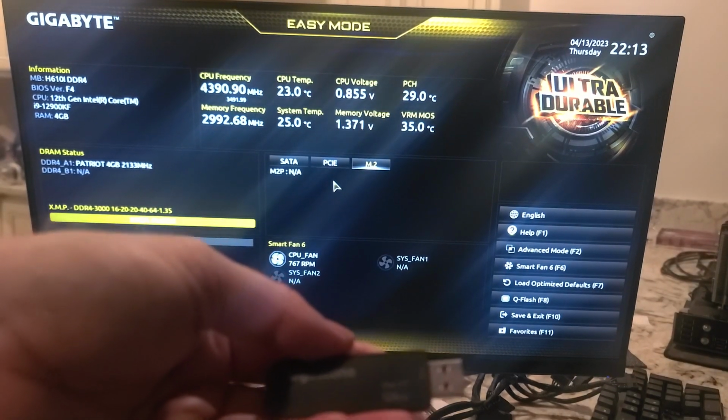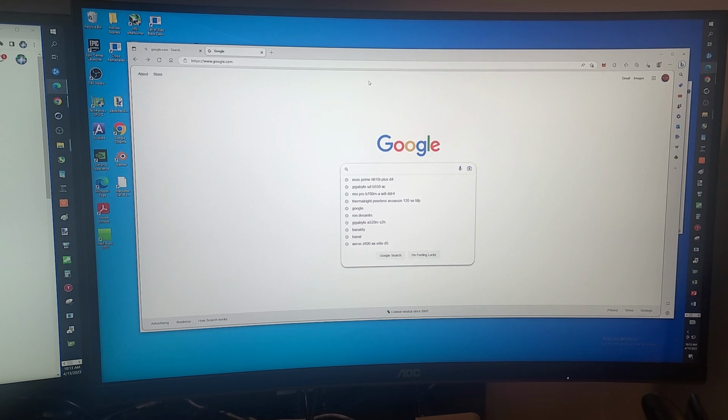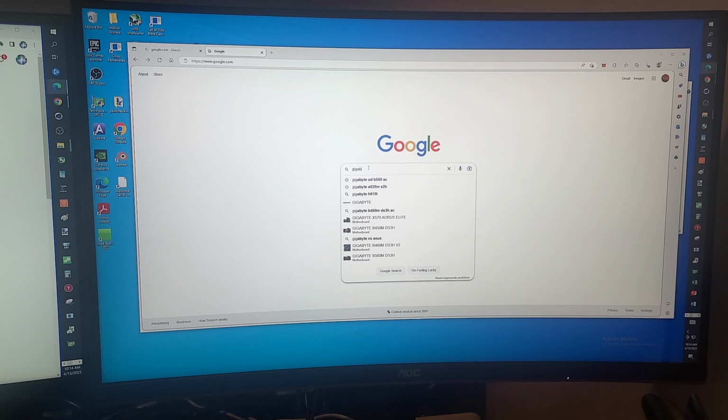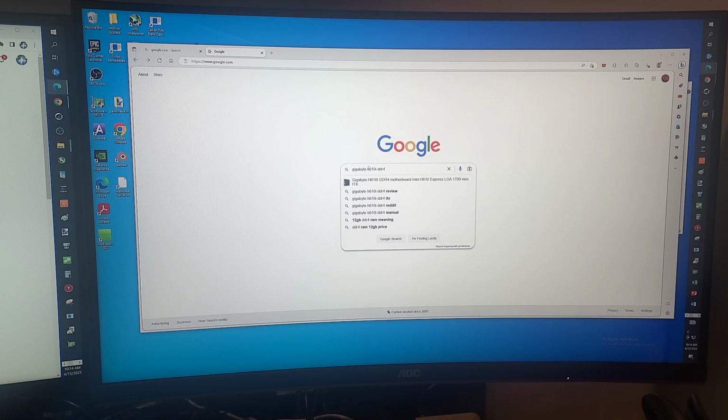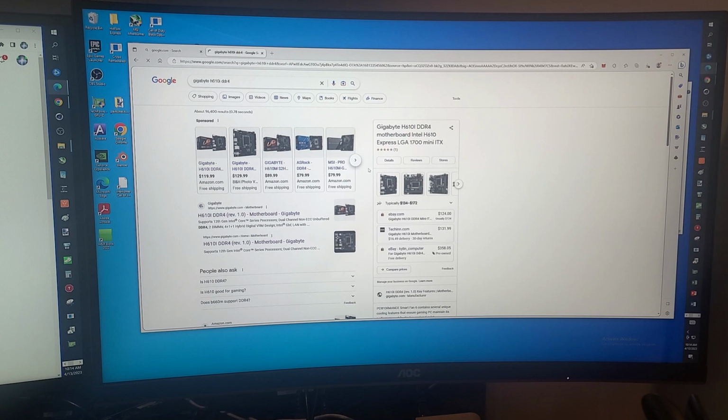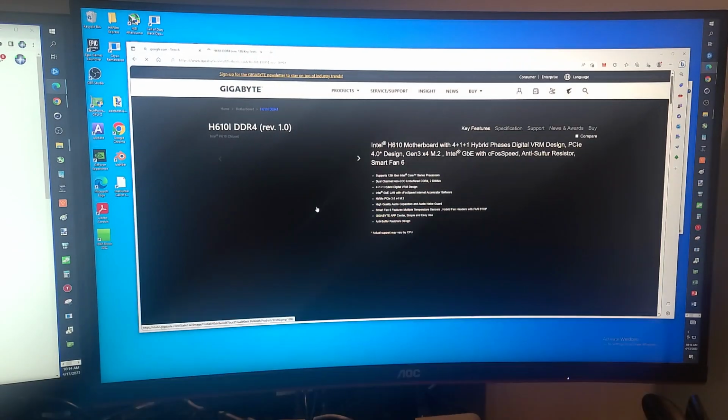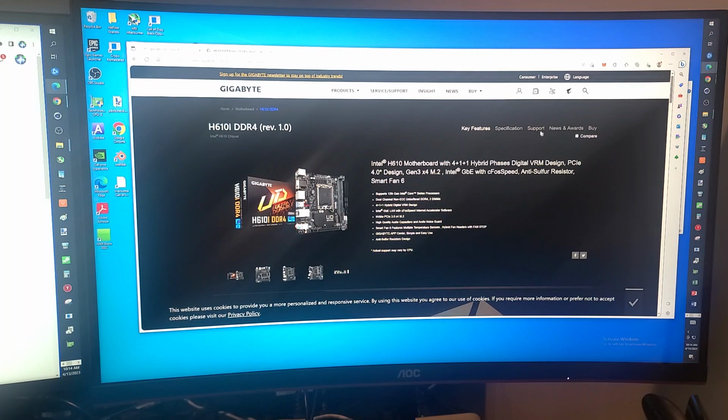All right, let's go ahead. All right, folks. So using a search engine, in this case Google, you're going to search for the motherboard H610i. I don't think there's a DDR5 version, but put DDR4 in there. That should return this, and you want to click on this support right here. There's another one up here. We don't want that. We want this one.